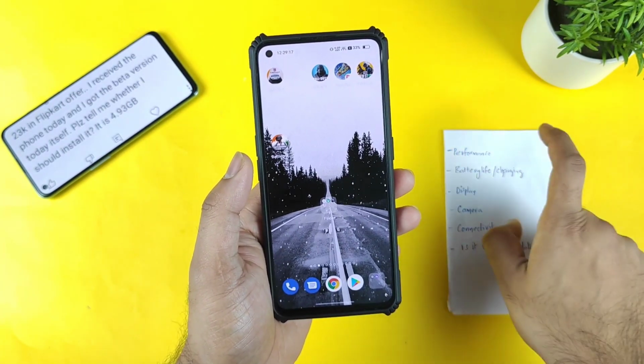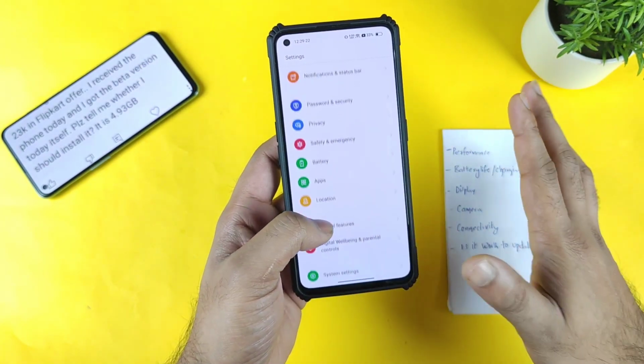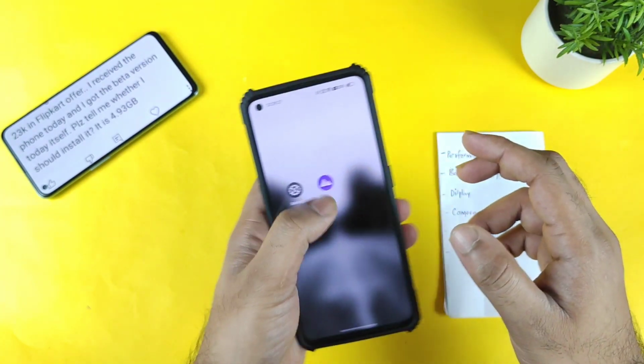Next is the battery backup and charging speed. Charging speed is fantastic, friends. My phone was able to charge in 36 to 37 minutes, no issues. And battery backup also feels really very good.